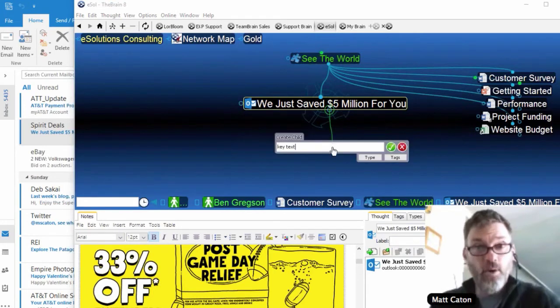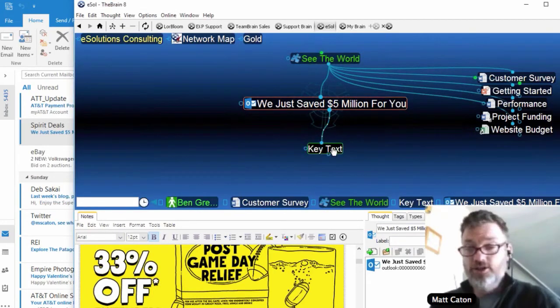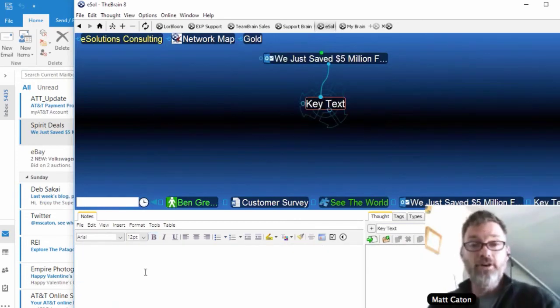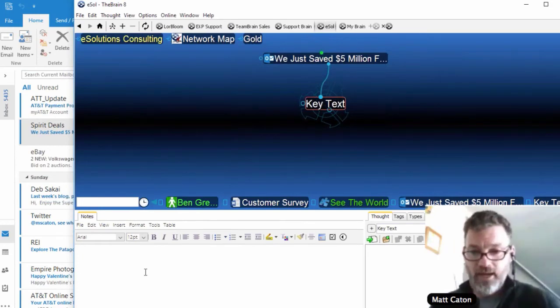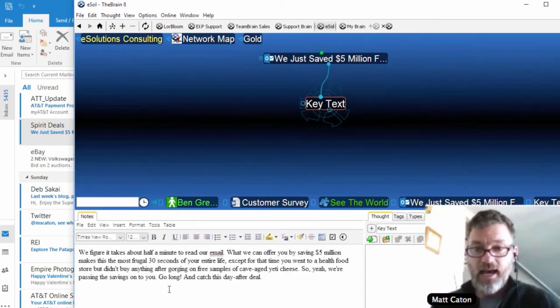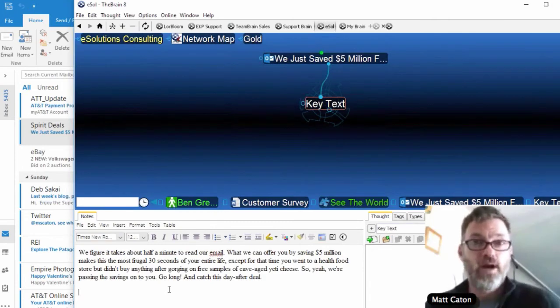I use my keyboard to just quickly Control-C copy that text. But here I just create a thought, and rather than bringing in an entire attachment, a document, or a link to a web page, I simply right-click and paste that content right there into that particular thought.